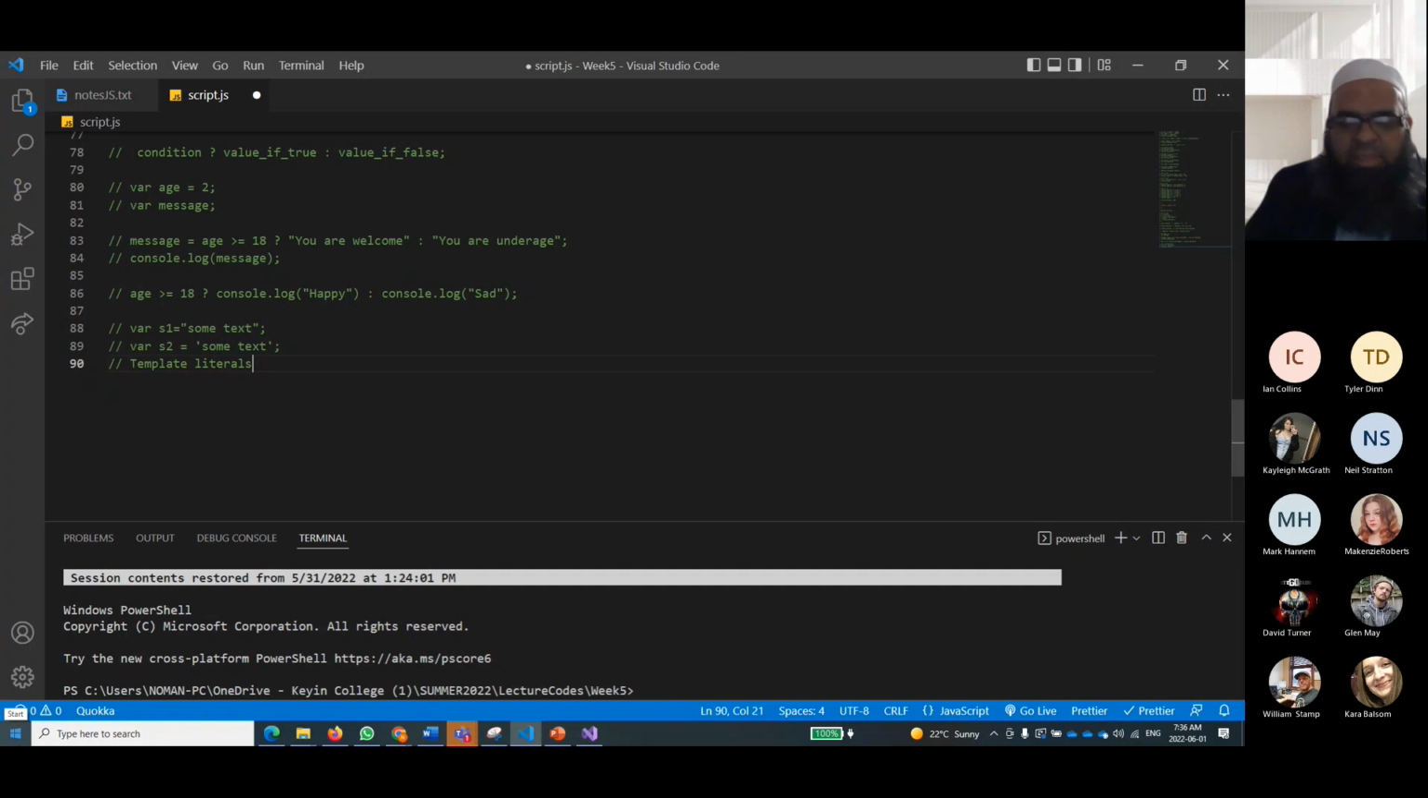Now this is very interesting. This is another way of writing strings, a very interesting way of writing strings. So if I write s3 equal to backticks, this is also some text. Normal, and there is no big deal with that one. But I will tell you what is the real use of this.